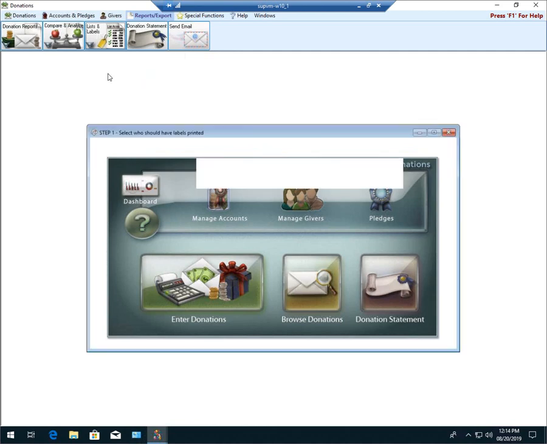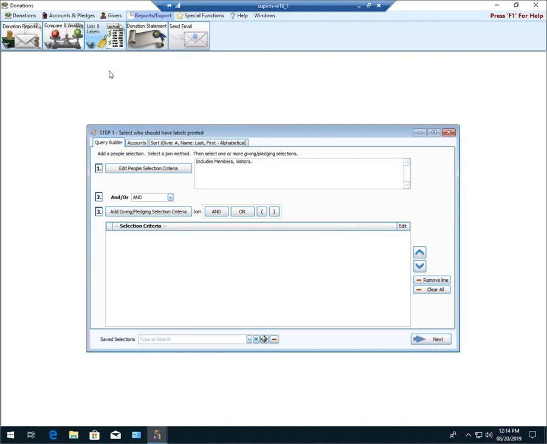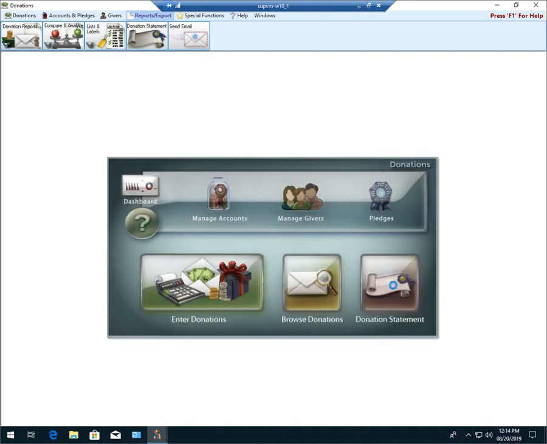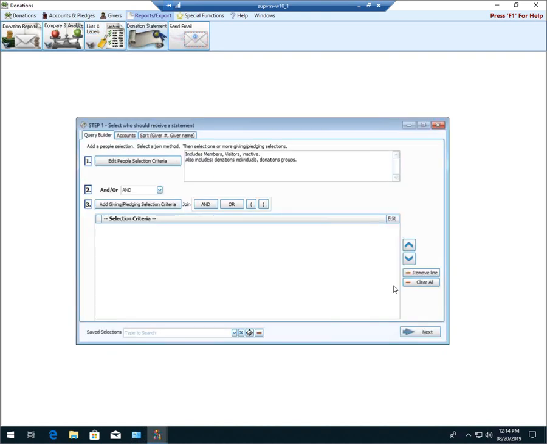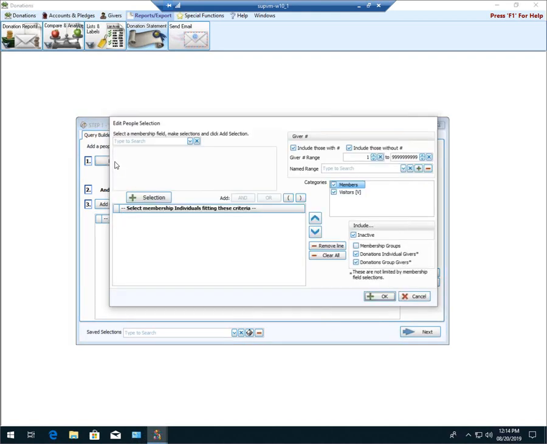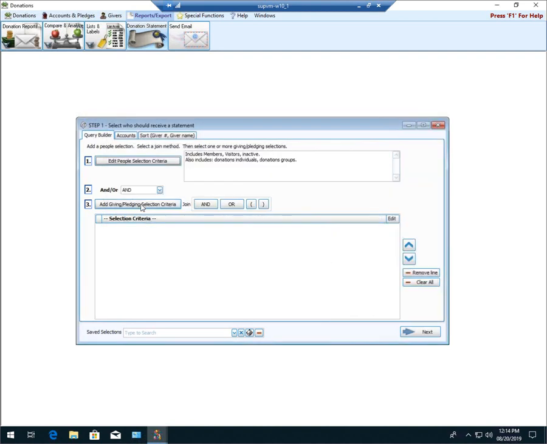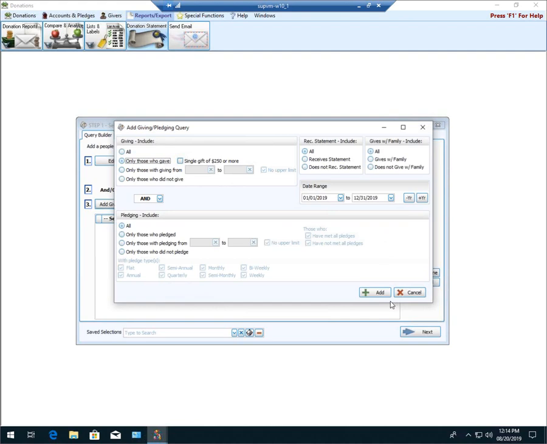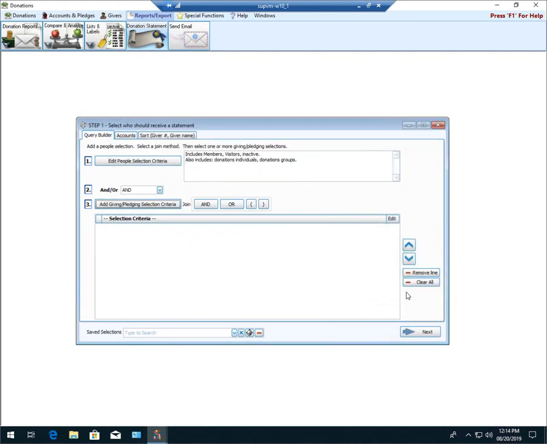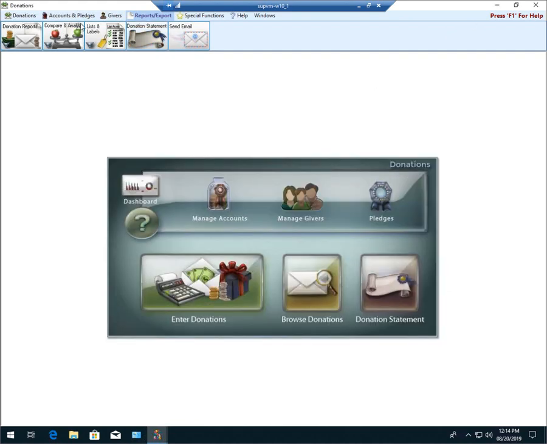If I go to labels, labels used to give you a screen where you could put criteria for people. So in labels, you have that same option where you can put people selection criteria and or giving, pledging criteria, and also in the donation statement as well. So again, this is the same. You just go to your edit people selection if that's all you did before. Well, you probably used this more, the giving pledging criteria screen. So those are available in the donations module.